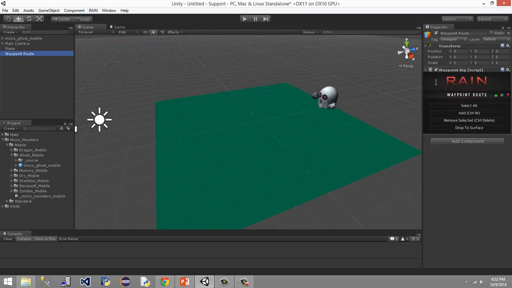We're going to create a waypoint route in this case. Once you've created that, you're going to see that we got a waypoint rig script, which is exciting. This awesome GUI provided by Rain. They did a wonderful job on the update of Rain. It's awesome looking. It's simple, and once we start diving into the Rain GUI, you'll start to understand.